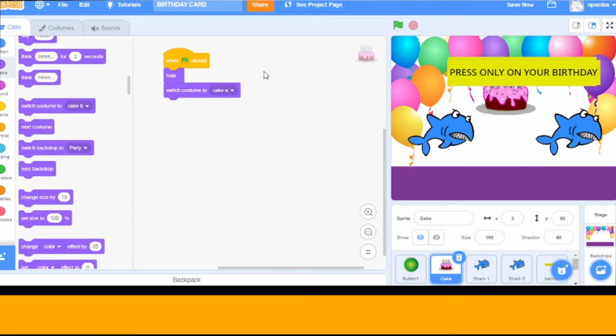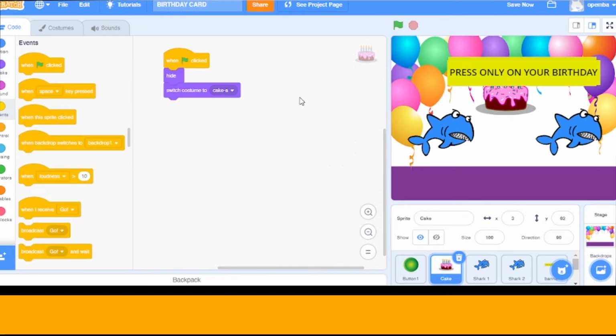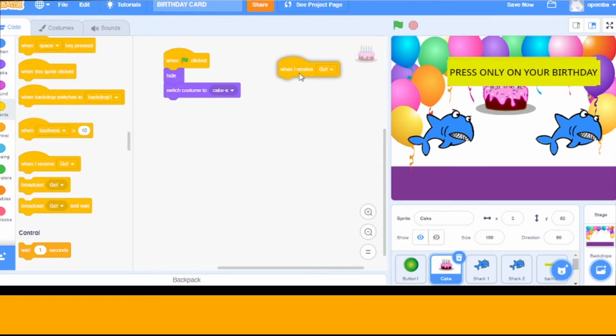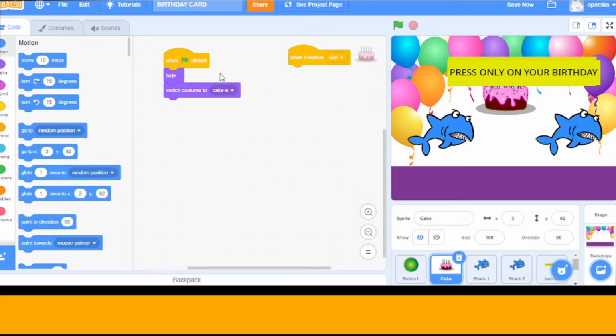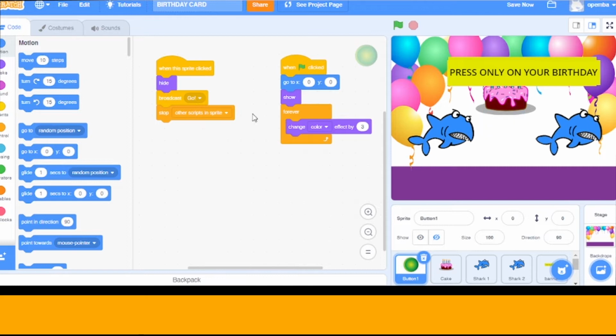Then the second code saying when I receive go. I'm referring to my notes, please. When I receive go, you now see we are now receiving the message that the button code sent. The button code is sending us a message that is saying go. Now, the cake is receiving that message.